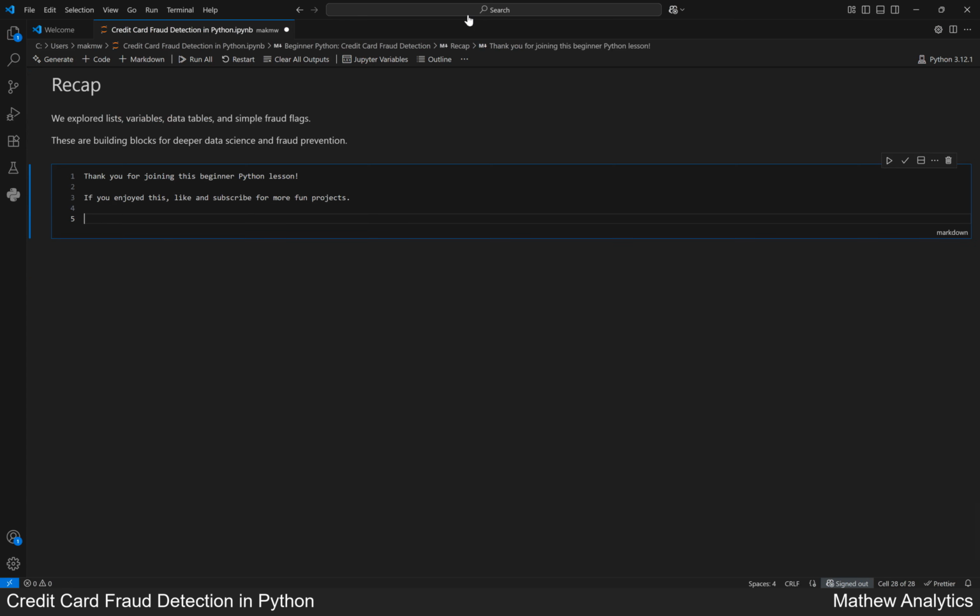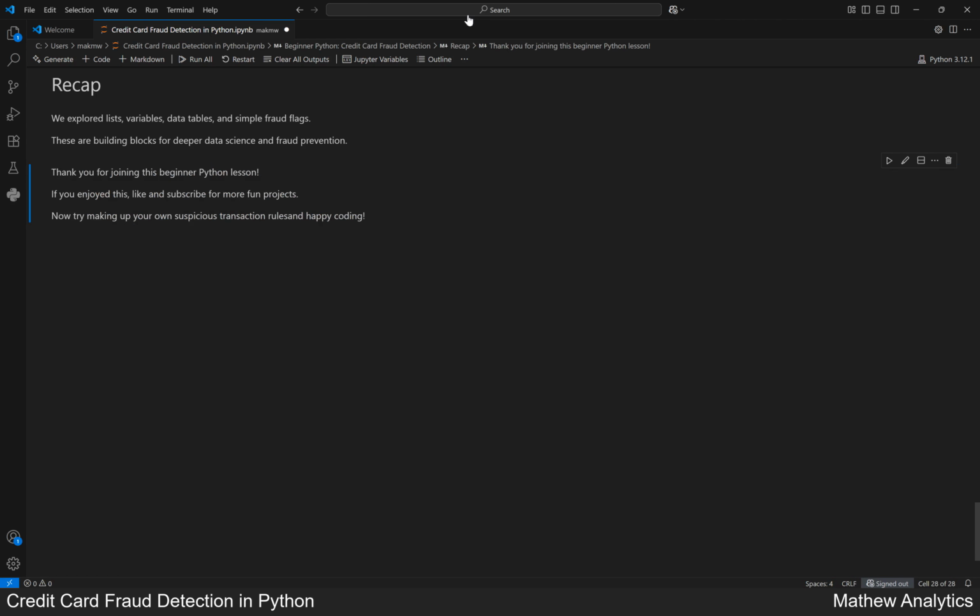Now try making up your own suspicious transaction rules, and happy coding. Running the cell now. Challenge, can you come up with a better rule to catch more fraud?